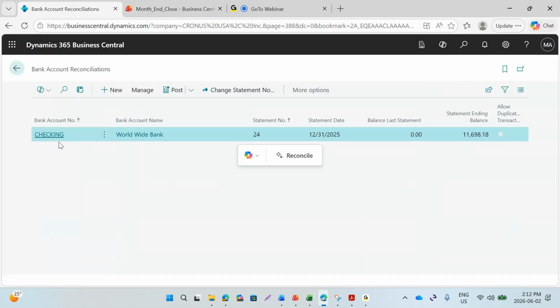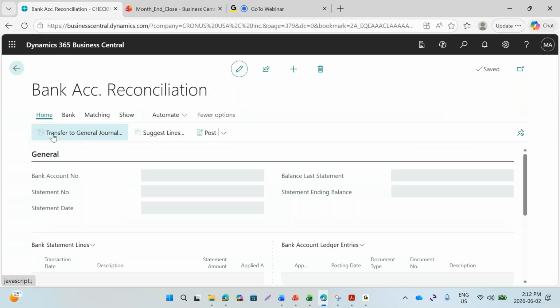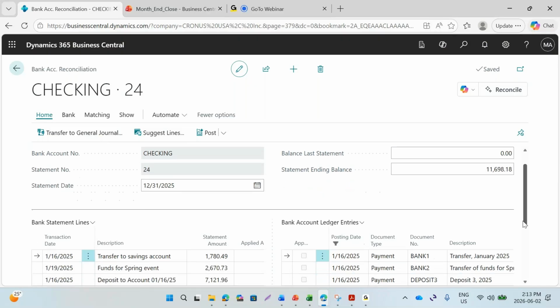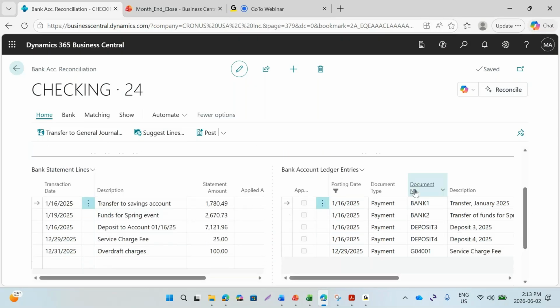So basically, if you have multiple banks, you can go to each one of your bank reconciliation accounts. You can create a new bank reconciliation for however many bank accounts you have. Click on the bank you want to do the reconciliation with. This is the statement ending balance from your bank statement. What Business Central has done is, on your right hand side are the bank ledger entries.